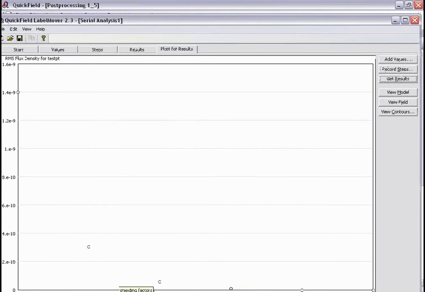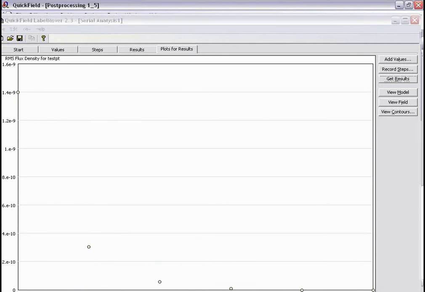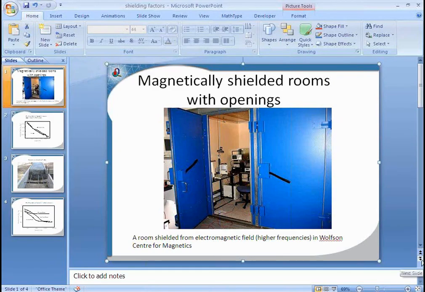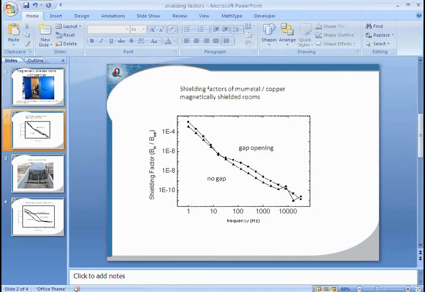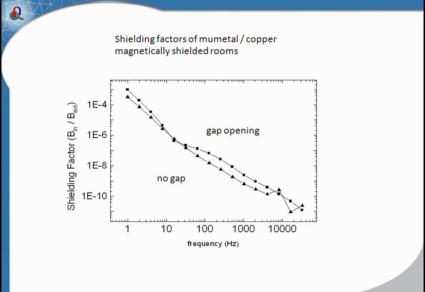Now, I want to look at a broader frequency range and also compare the shield with and without the gap here. So this shows the shielding factor, which is the ratio of the magnetic field outside to the interior magnetic field at the test point. And we are sweeping the frequency in a range from 1 to about 50 kilohertz in this particular simulation.